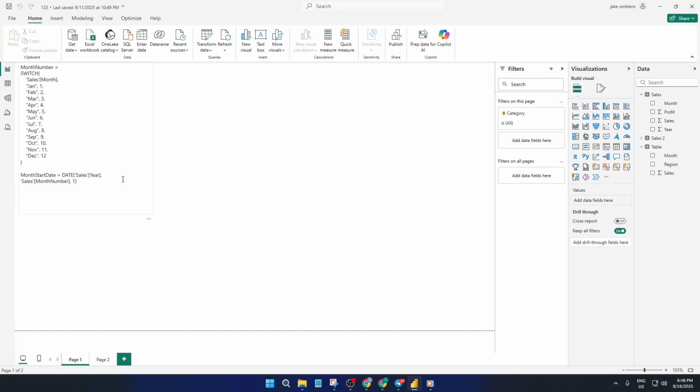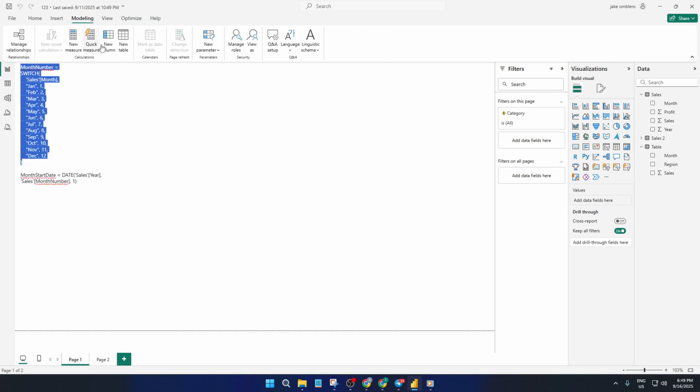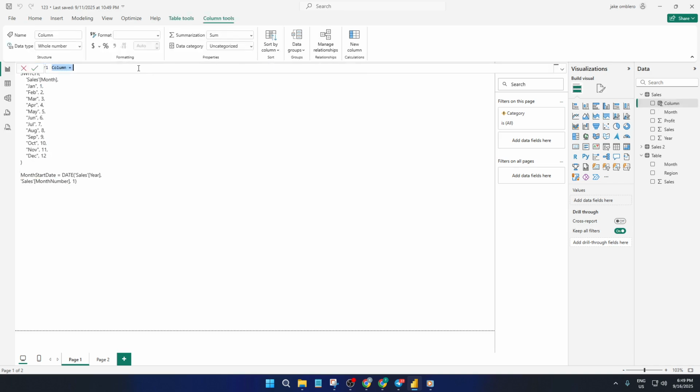The formula looks like this. Month number equals switch sales month, Jan 1, Feb 2, through Dec 12. Having this kind of number mapping helps Power BI arrange your data chronologically.